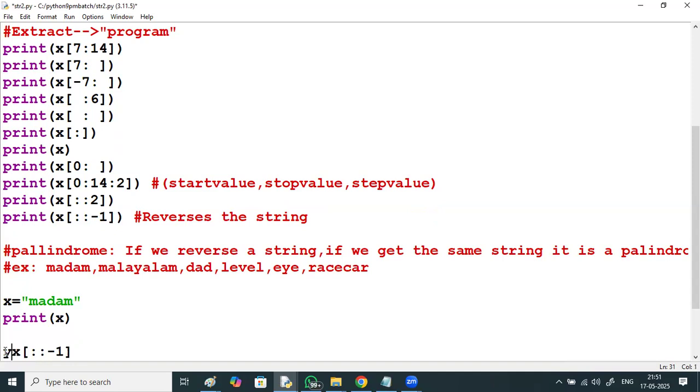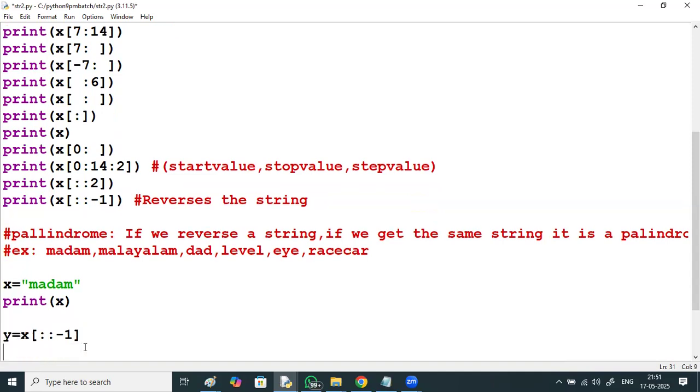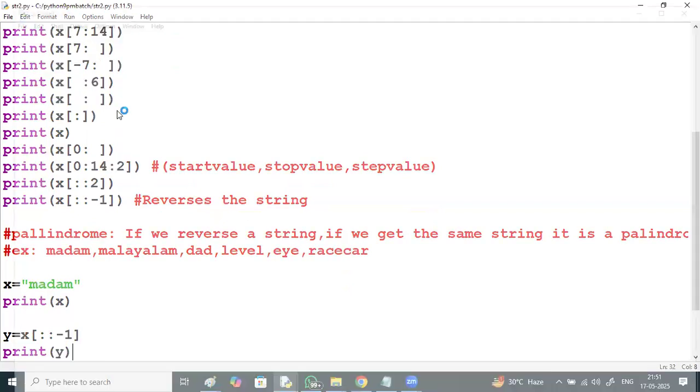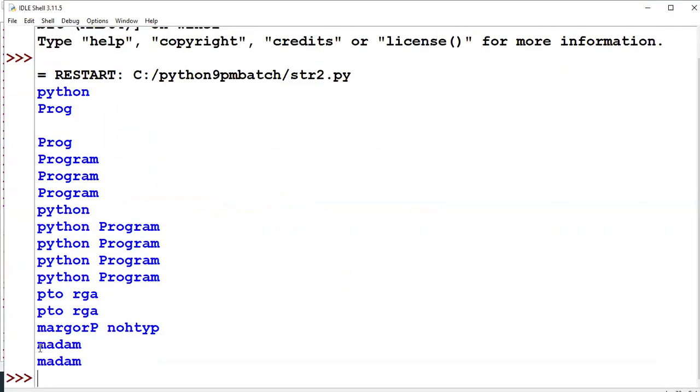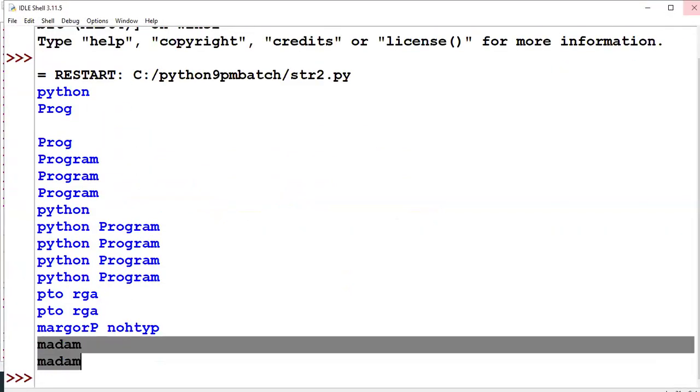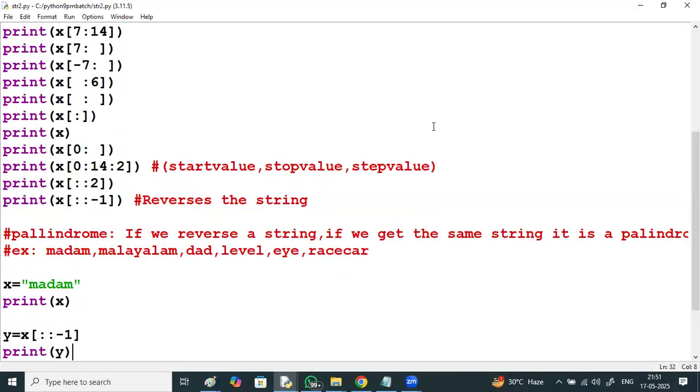Store the result in Y, and print Y. Both X and Y, are they giving the same output? Yes, then it is a palindrome. Very simple code, right? So these are all the tools we are going to be using for the implementation.